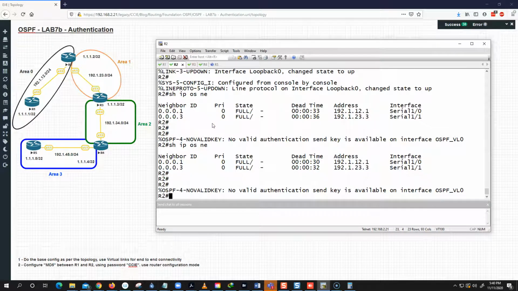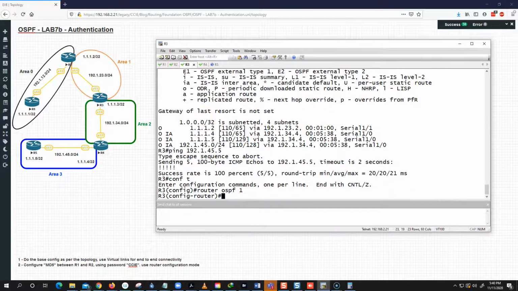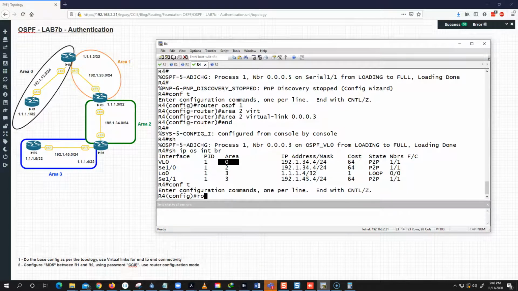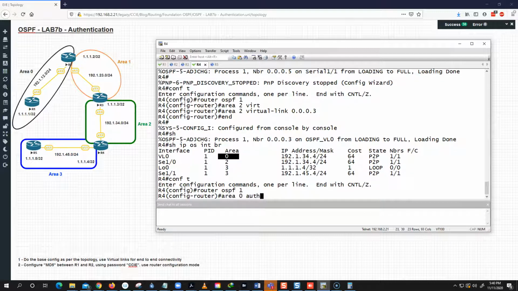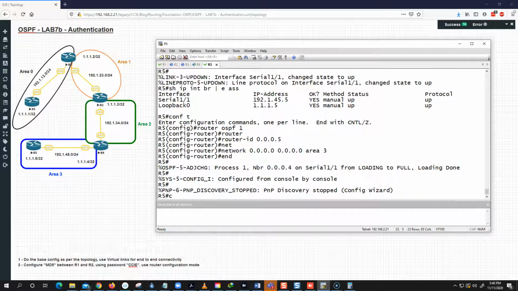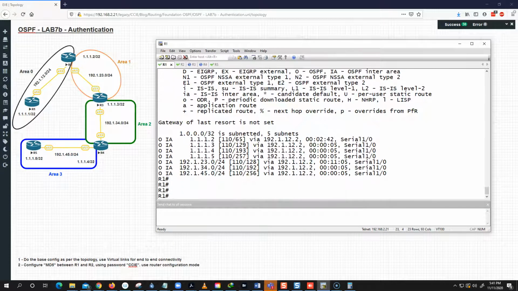So first method is enabling authentication on 3 and 4, because 2 already has it. If I go on 3 and say config t, router OSPF 1, area 0 authentication message digest, and on router 4, I have to do it right now here. Router OSPF 1, area 0 authentication message digest. Oh no, not on router 5, because router 5 doesn't have anything on area 0, right? So now if you look, this came up, and now router 1 should have all the routes back again, right?